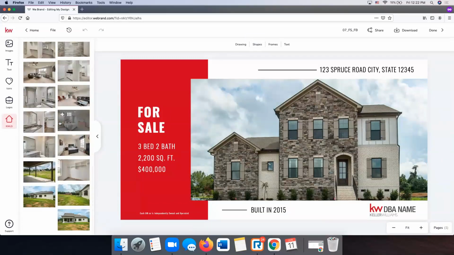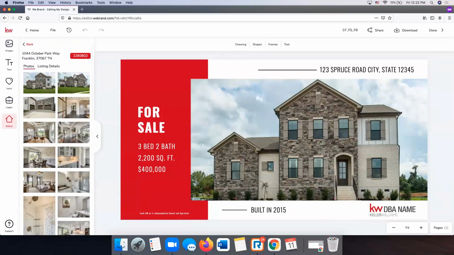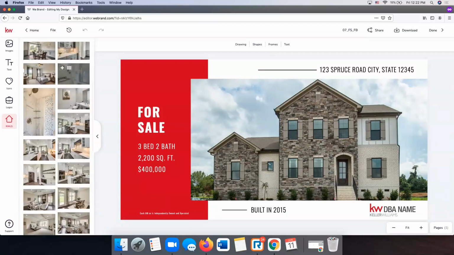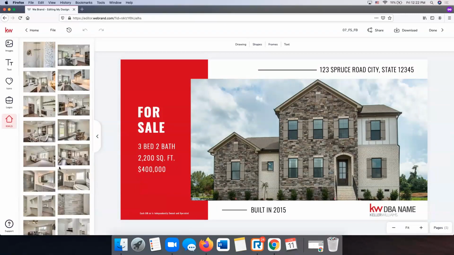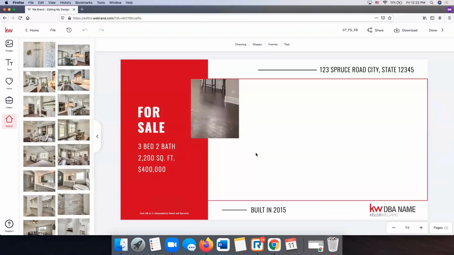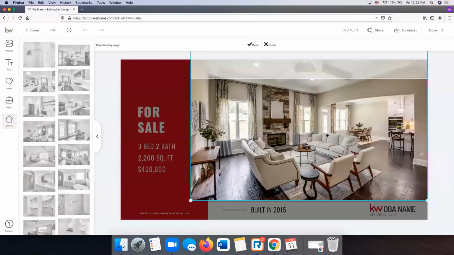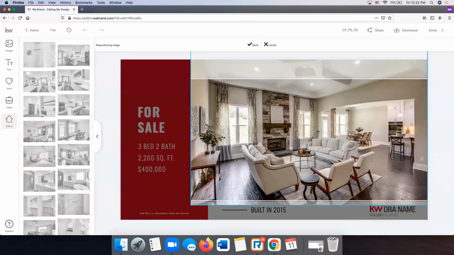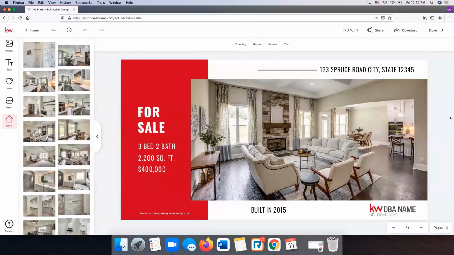So I can go through and add different photos if I'd like. You can see I'll just go ahead and drag that over. And that will replace right away for me. Again, you do have to click that reposition button, and then you can adjust the cropping. All right, so my photo is good to go. Now we just need to update the details.